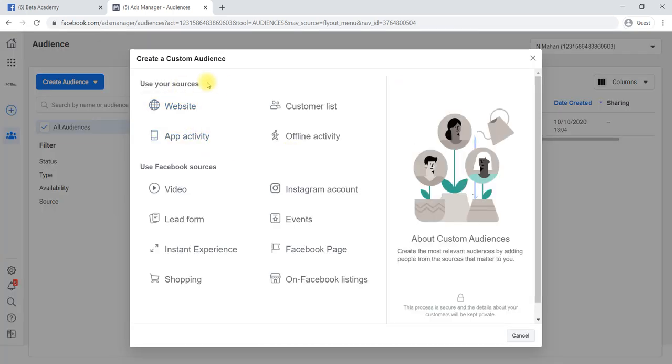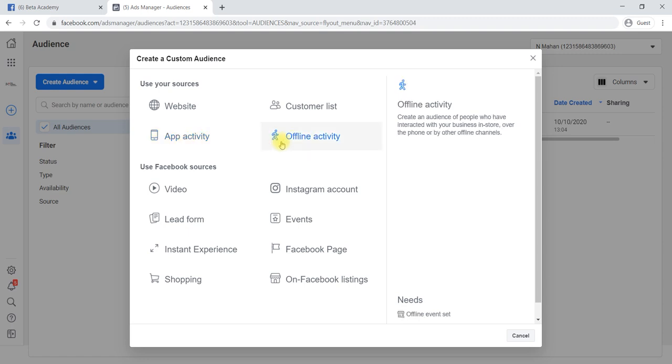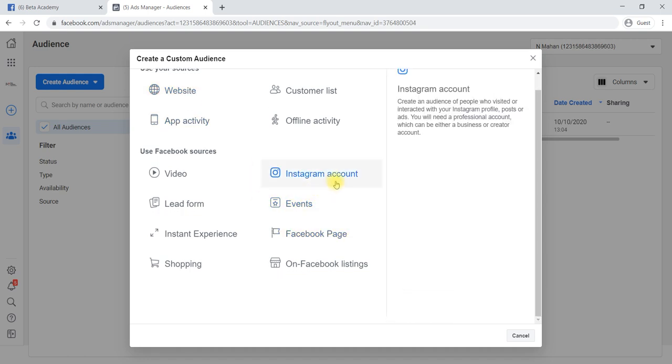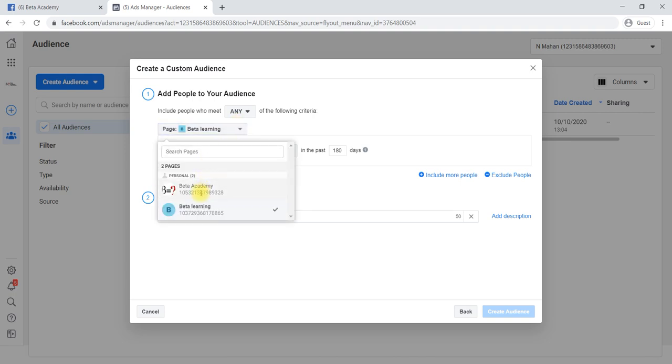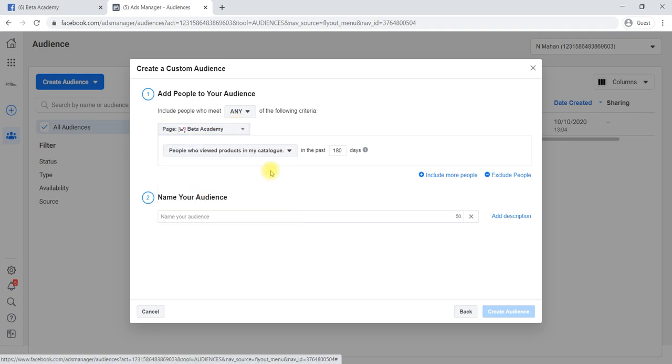You can choose the source from where you would like to take an audience, like an offline activity or customer list, or from the website, or from the Instagram account, or leads, or shopping, or a Facebook listing or Facebook page. Like this we can create an audience for your particular page visitors, only so that you can target them in future.